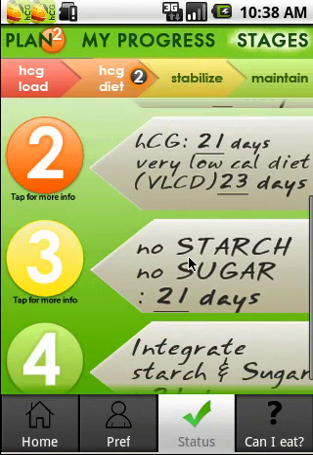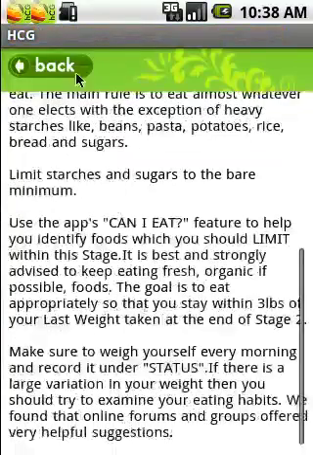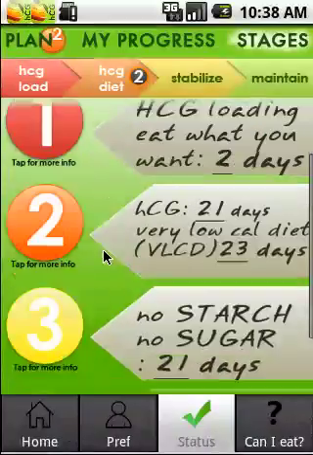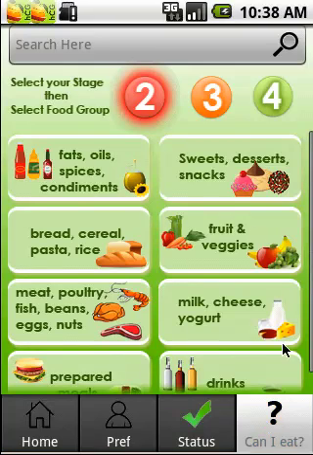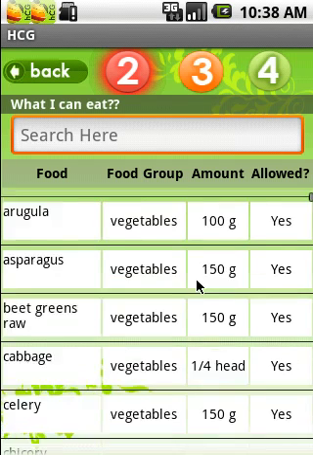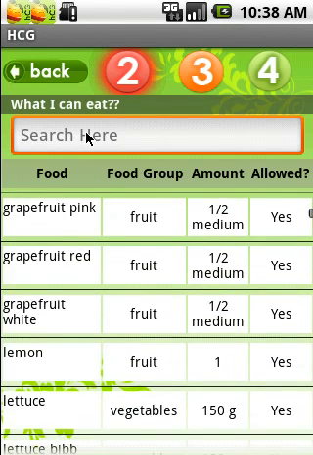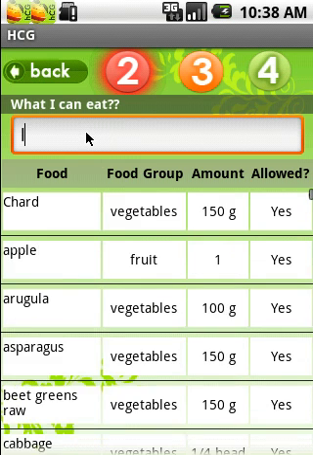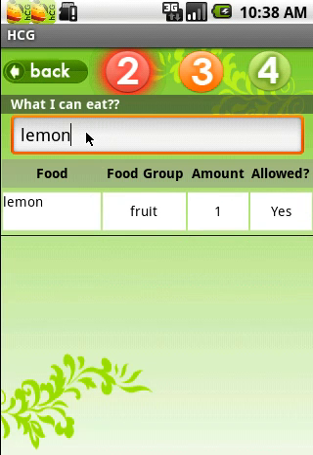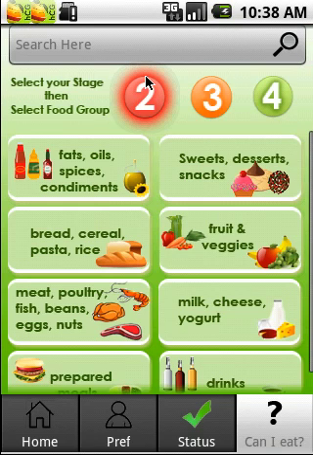To understand how the stages progress, you can click on stages and read important and strict information on how the diet works. You'll always be told what day of the stage you're in. Here, by clicking on Can I Eat, you'll see I've chosen vegetables. It sorts to the top those foods which are allowed during that stage or phase. I can also search by a word and change the stages or phases to see if it's permitted in that stage or phase.